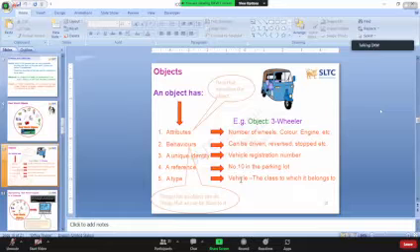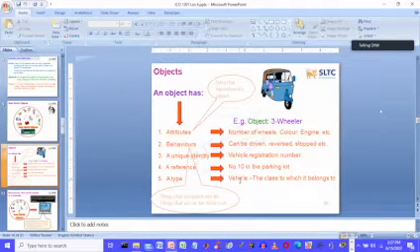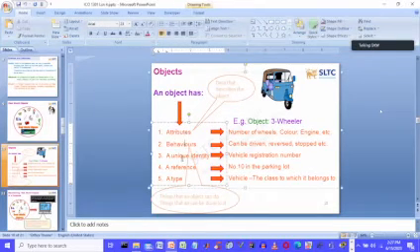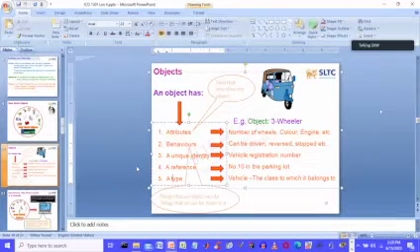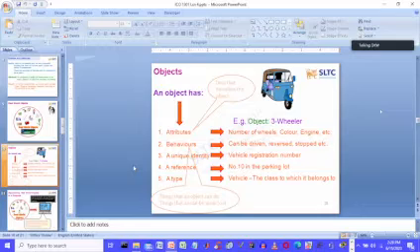So therefore, now you should understand that an object has these 5 things: attributes, behaviors, unique identity, reference, and a type. There are 5 things which are related to an object. By now, you should understand what is an object, right?